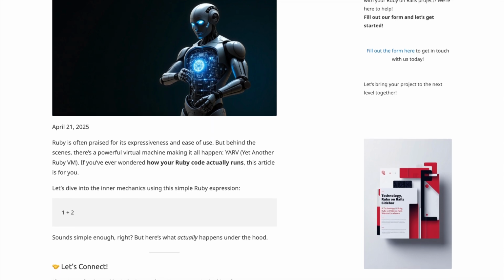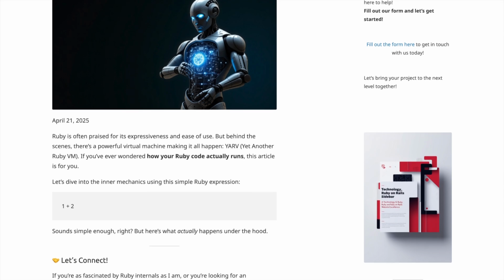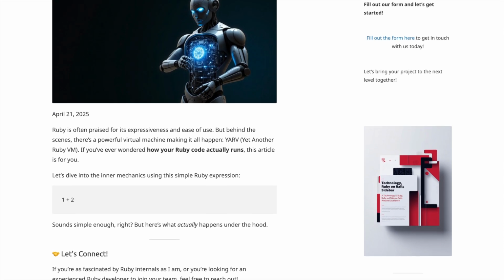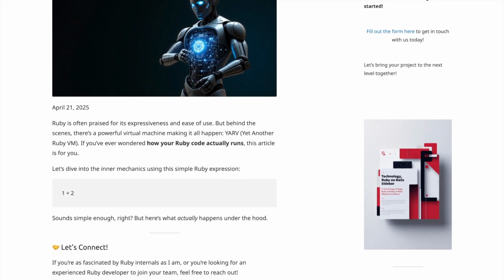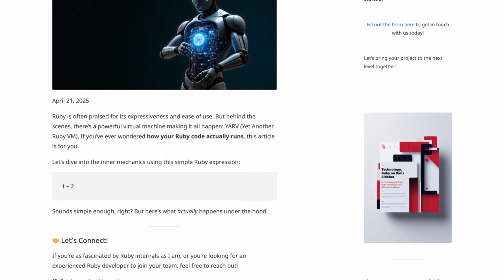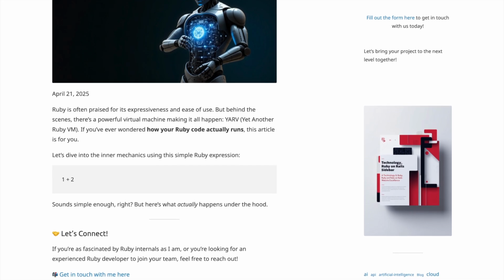Cool. Now, to see this in action with our 1 plus 2 example, we need to understand something crucial. Ruby code doesn't just run directly on your computer chip. Right. It's interpreted or compiled somehow. It's first compiled into a simpler intermediate set of instructions. We call this bytecode. Bytecode, okay. And the article actually shows us the specific bytecode YARV generates for just 1 plus 2.